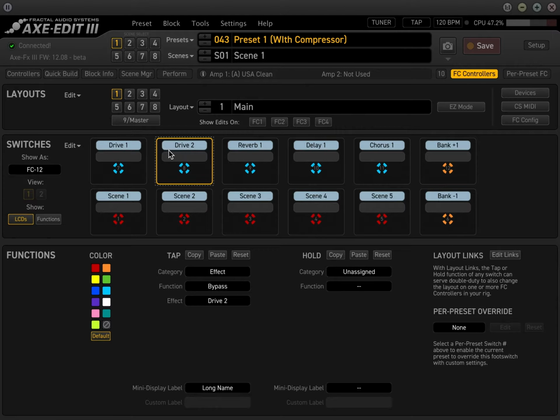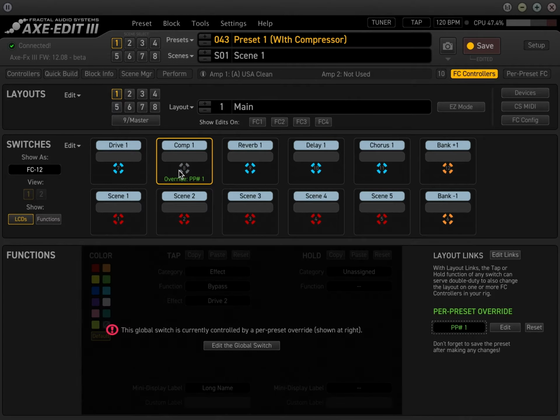And if we go back to the foot controller function, you'll notice that this drive 2 block is still there. This is like our global pedal board, but we want to use only within this preset the compressor, so we want to use that per preset number 1. So we select per preset number 1, and then this global switch will be overridden by this compressor now. So when you look at your foot controller, it's going to say drive, compressor, because this is the per preset number 1 slot that you've used, reverb, delay, chorus. We're going to save that.